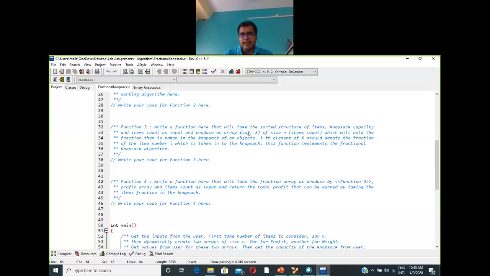So that array x will be your selection array, or fraction array, whatever you want to call it. This function 3 will produce a fraction array of size n, the input count, which will hold the fraction of each object taken in the knapsack. So the ith element in this array x will contain the fraction that denotes how much of the ith object is being taken.